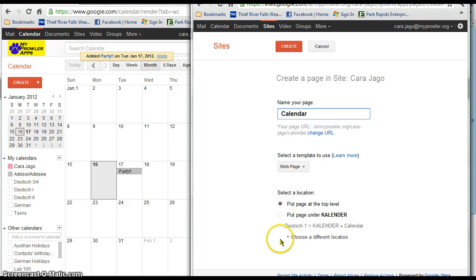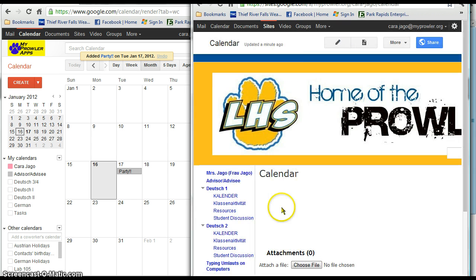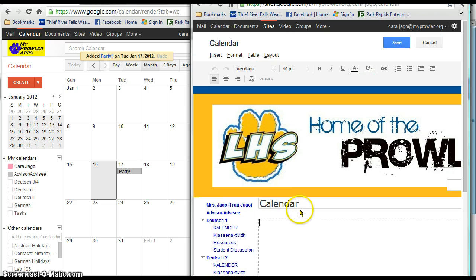So I'm going to put it at the top level. I think this is the right place at least. And create this page. Okay, and it automatically brings me to this site so that I can type in, here is your calendar.